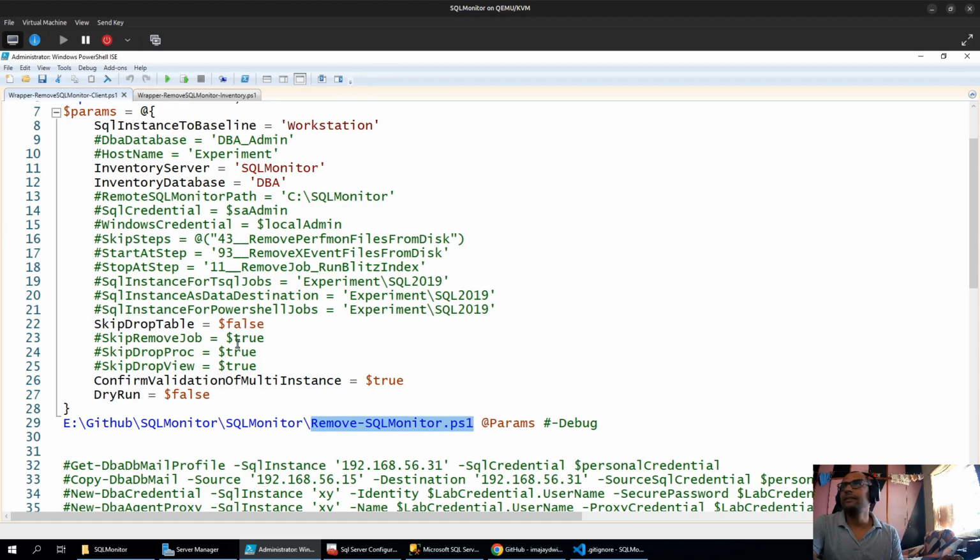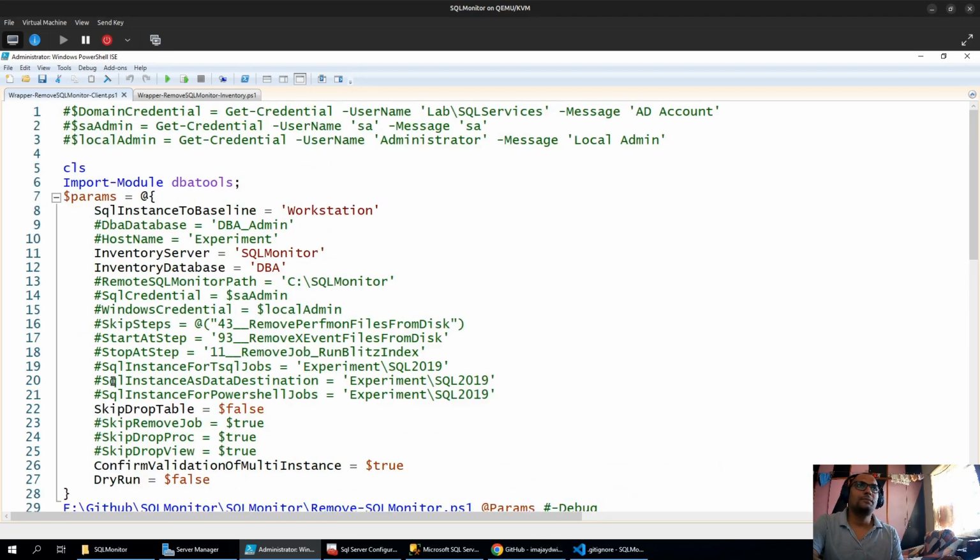By default, this remove SQL Monitor script does not delete the underlying SQL Monitor tables. If you are 100% sure that you don't want to keep any data of SQL Monitor, then go ahead and enable this parameter with false value. The parameter name is skip drop table, and we are setting it to false. That means we want to drop all the tables which were created by SQL Monitor. So that's pretty much it. Let's uninstall SQL Monitor from the workstation machine.